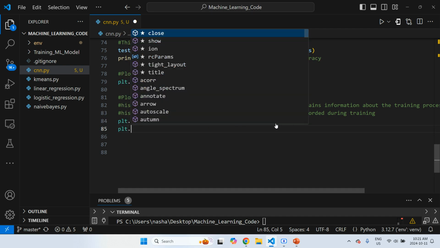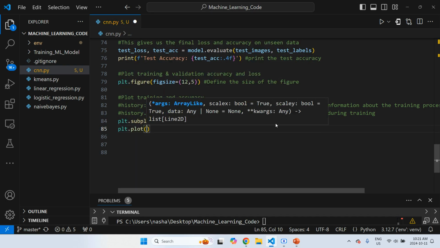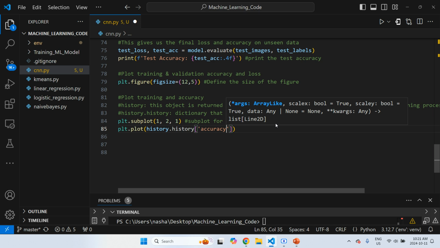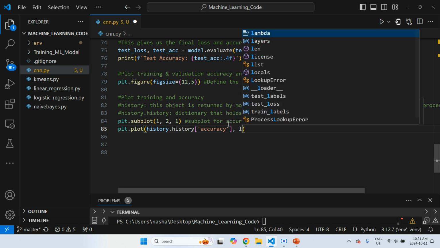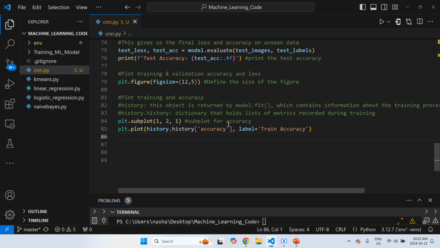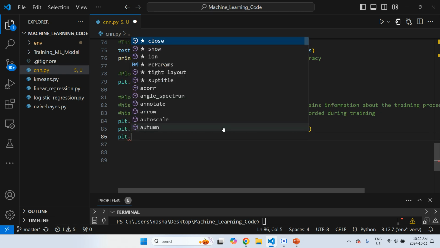All right, so now we start plotting it out, and we're going to put in this history. Again, this is a dictionary object, and we are going to plot accuracy. We'll give it a label, and this will be train accuracy. Pretty straightforward, and we'll save that. It's really neat how the model fit will return this so we can visualize it.